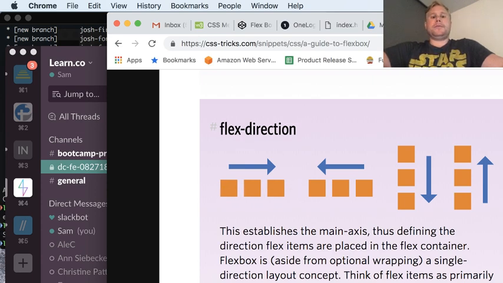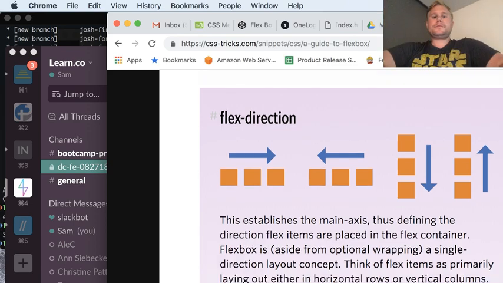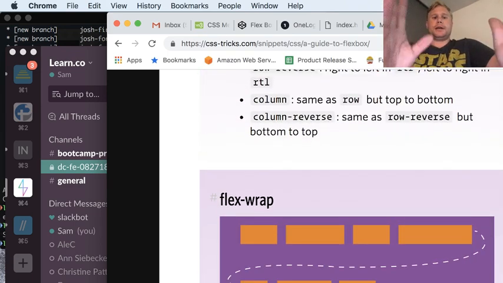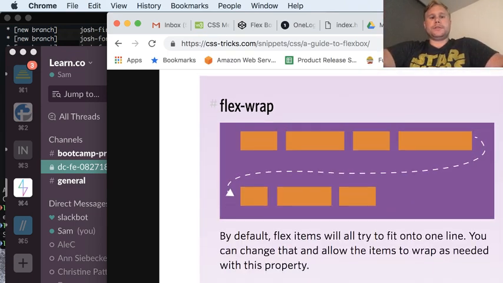If you say I want my flex direction to be column, then it'll go on top of each other like this. You can also use row reverse, which in our case would make it go footer, main, header. And you can reverse the column, so you can put the footer on top and then main and then the header. This is, again, a really nice way of displaying what all of these pieces do.